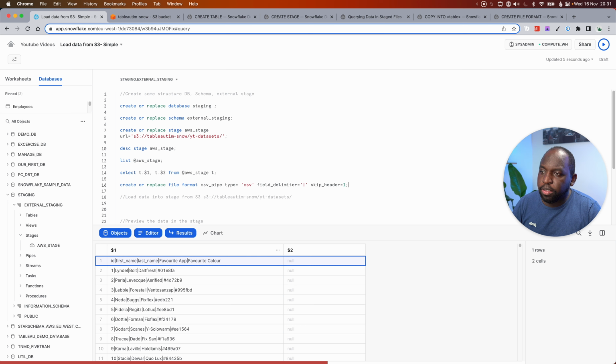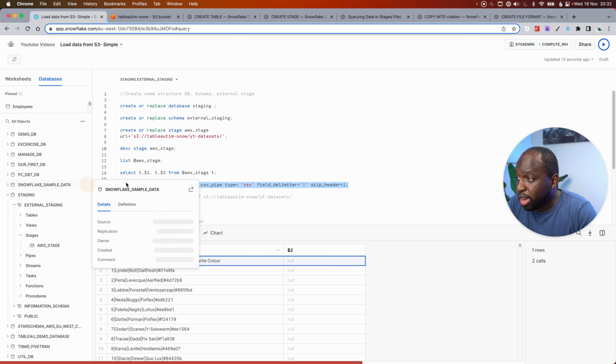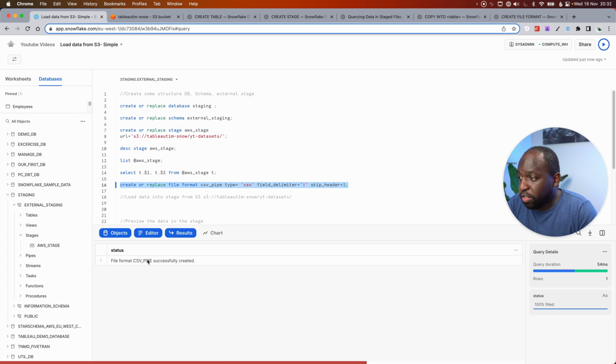And then we can do that. So let's just double check this. Create or replace file format CSV pipe. The type is a CSV file. The field delimiter is a pipe. And skip header equals 1, essentially skip the first row. Okay, so I think that's pretty much it. Let's go ahead and run this. We should see a success. So CSV pipe is now created.